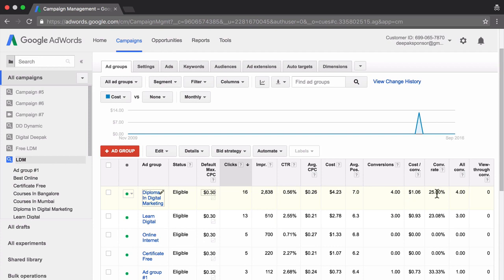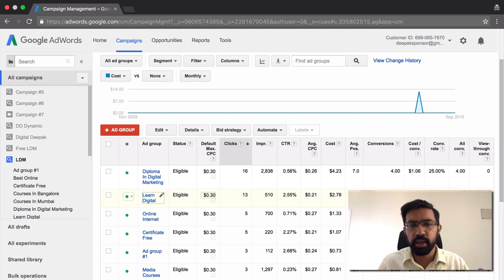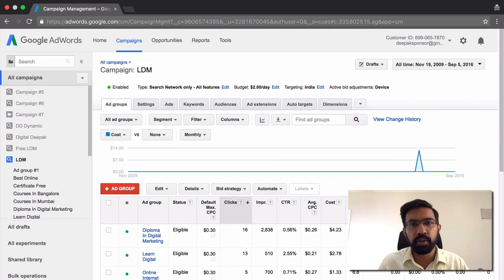The conversion rate is 25% and there are 4 conversions in total. Here we do not have view through conversions because we are not running a display ad. You can similarly see there is another ad group, and here the conversion data is a little bit different. The cost per conversion is a little bit less compared to this ad group. So this is how conversion data is reported in your AdWords dashboard.